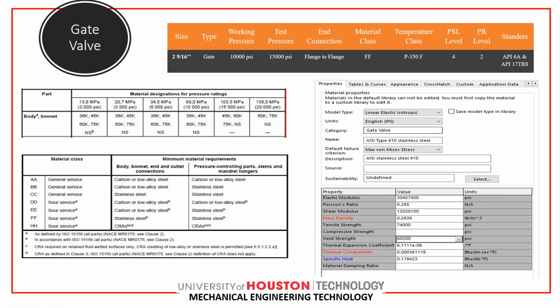Based on this table, at 15,000 psi, the yield strength of the body and bonnet must be 45,000, 60,000, or 75,000 psi. Therefore, we decided to choose AISI 410 stainless steel for our project. AISI stands for the American Iron and Steel Institute. For 410 stainless steel, the yield strength is 62,000 psi, which is in the range of 60,000 psi based on this table that I provided on this slide.